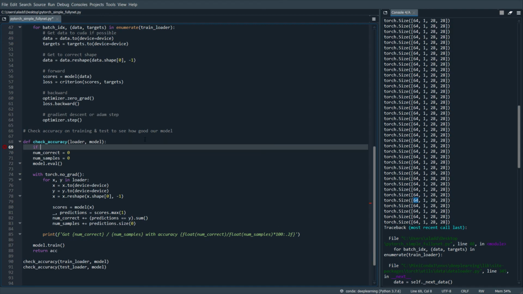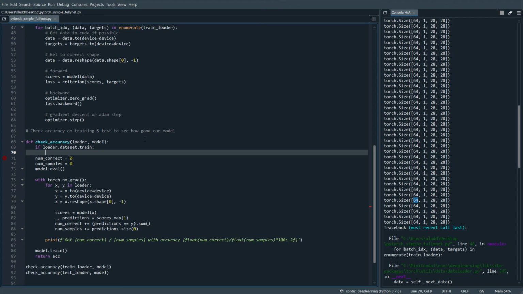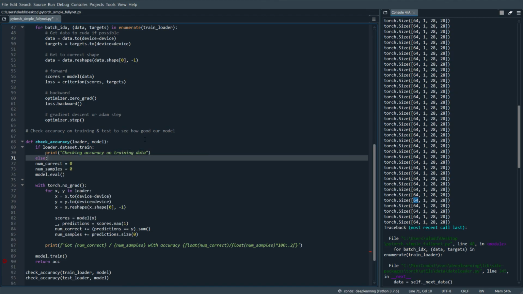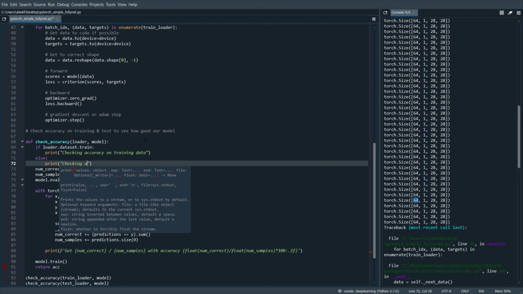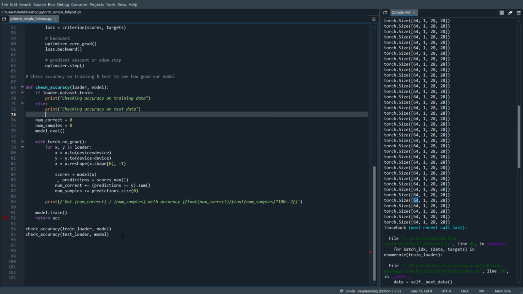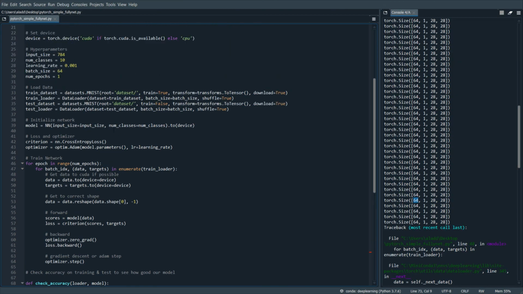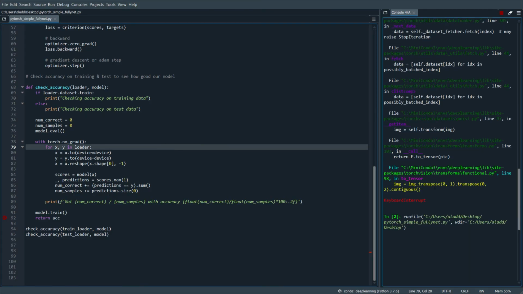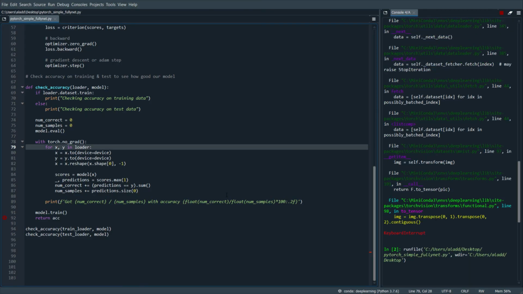One thing we can do also is check in the beginning if loader.dataset.train, then we know that it's running on the training data. So we can print checking accuracy on training data. And if it's not, then we can print checking accuracy on test data. Like that. And I think this should be all. So let's see if this runs.